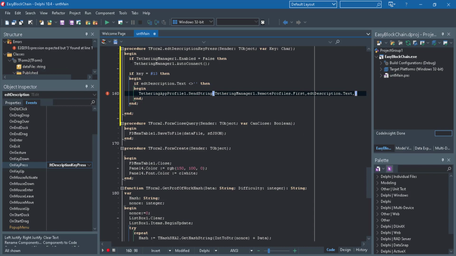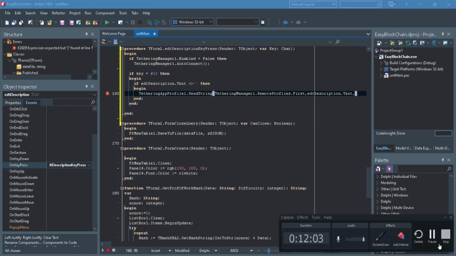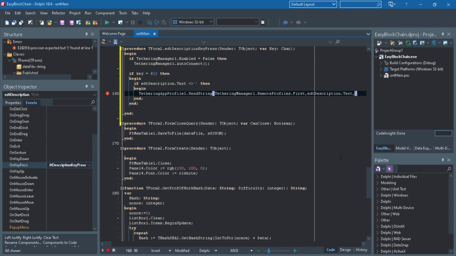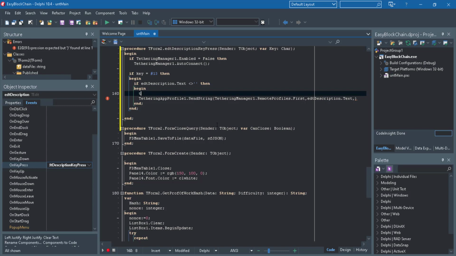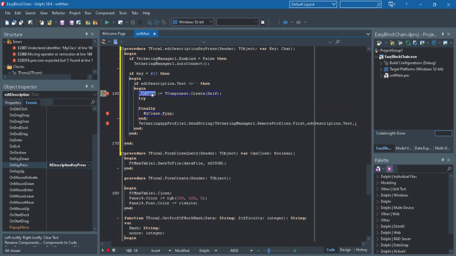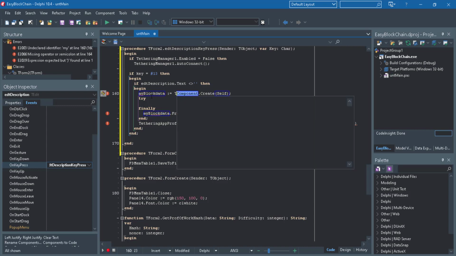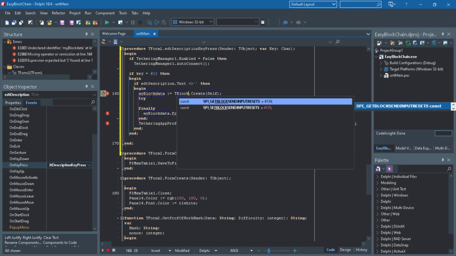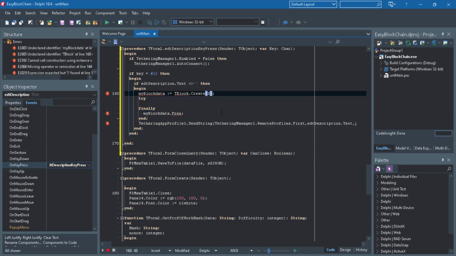And the most important is the data here. So we choose to make our message into block data. So I will go in my try, Control G, try and finally. My block data should be G block create and data, my block data.